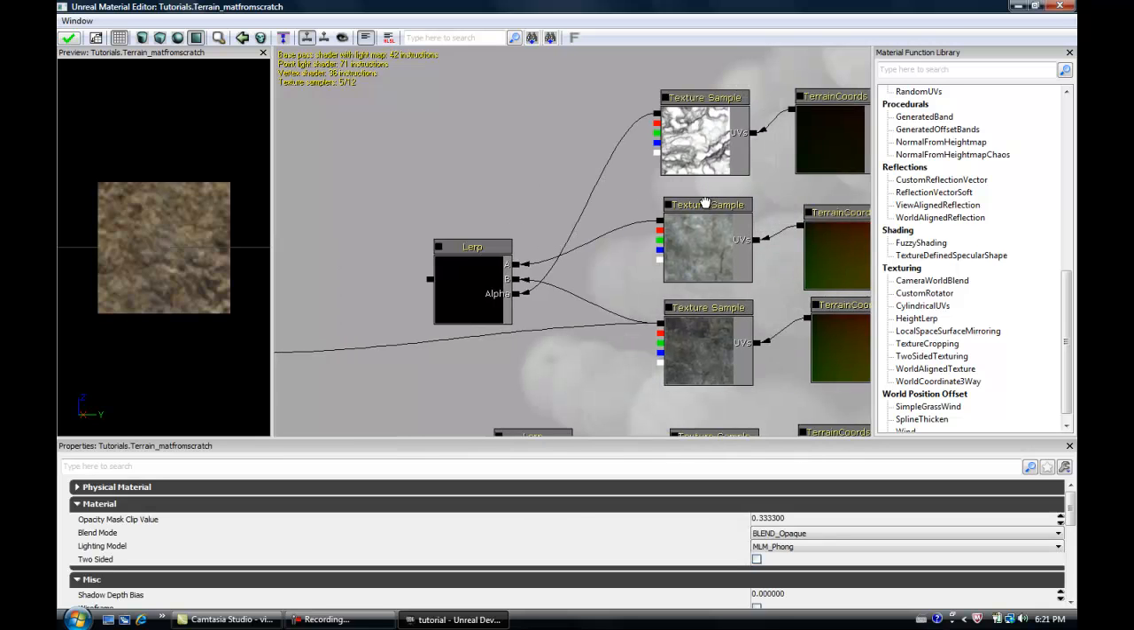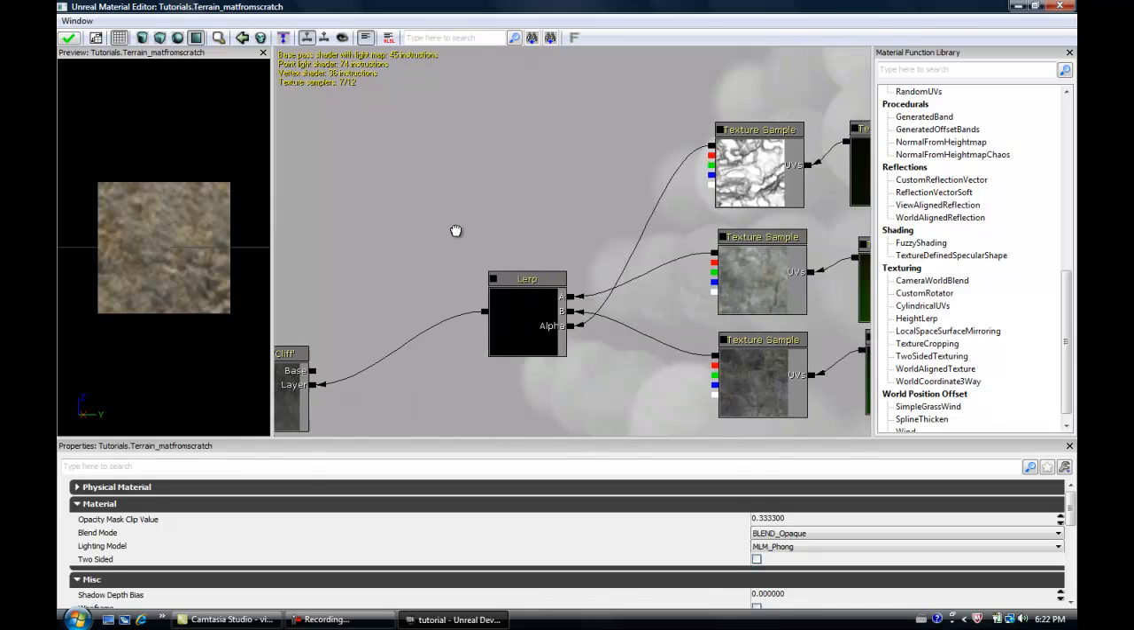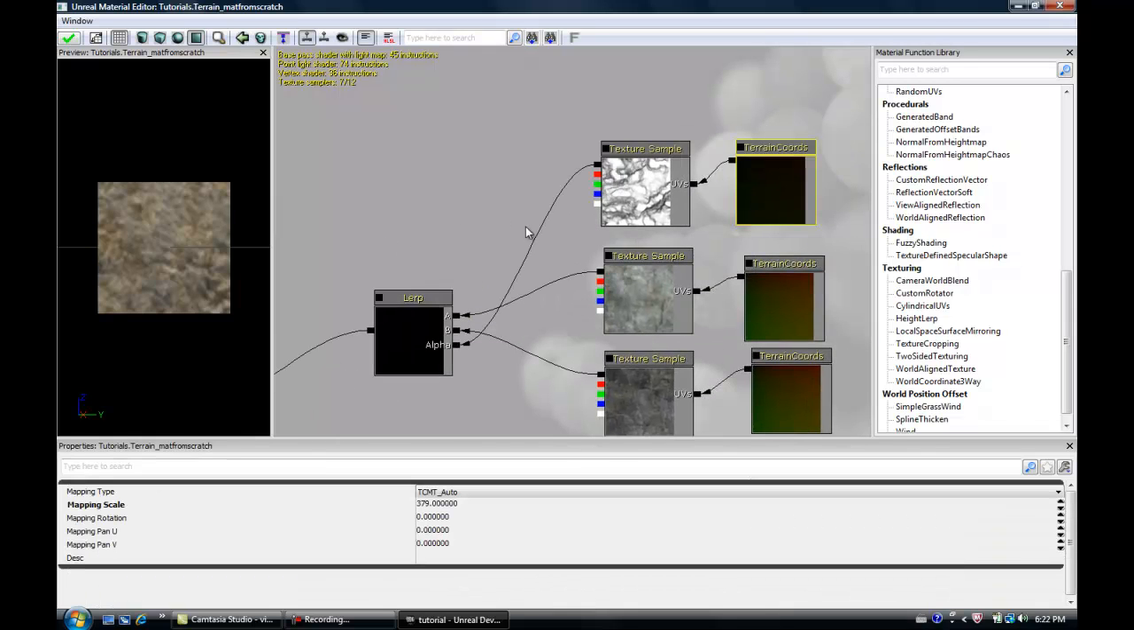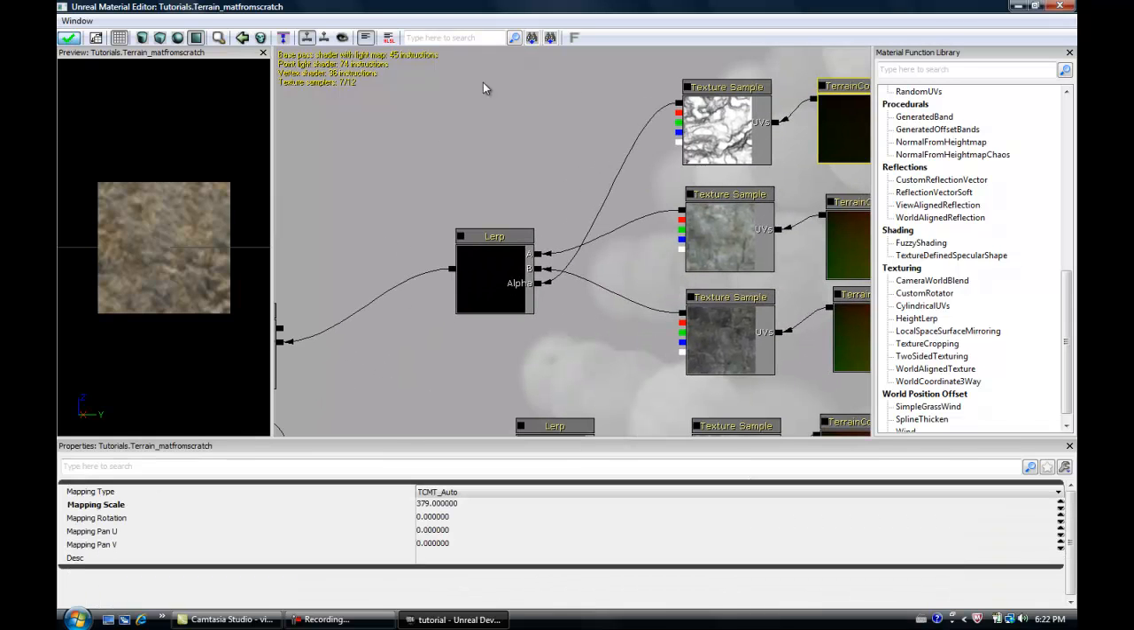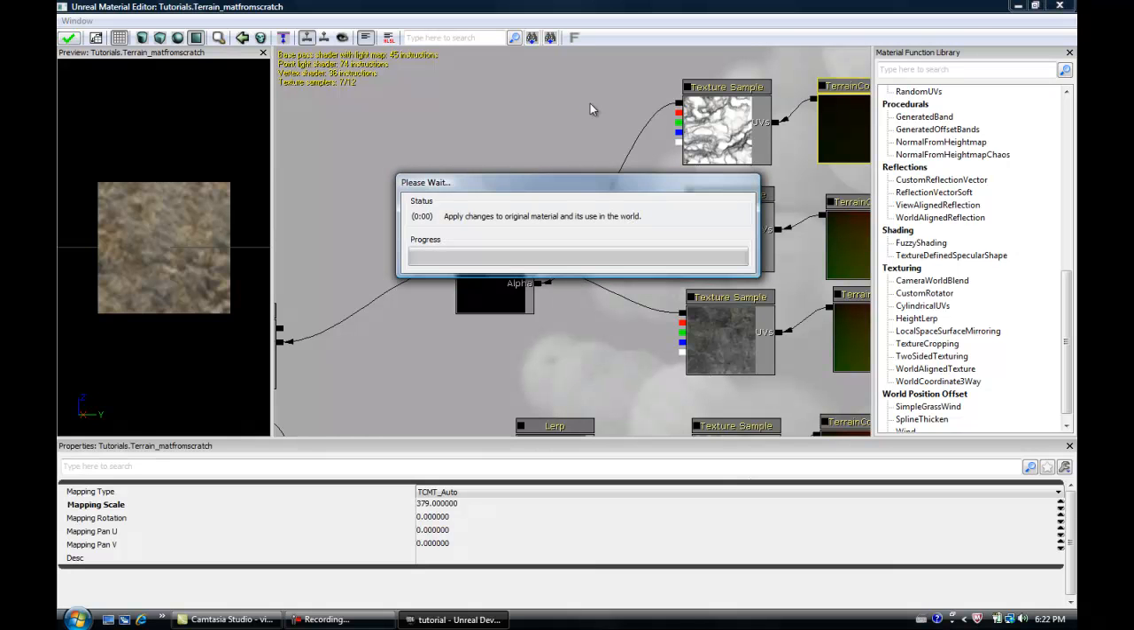That thing just goes crazy, but it's all good. You can plug your lerp into there. And you might need to rotate this, but I'm not sure. So we'll just check. See what it looks like.